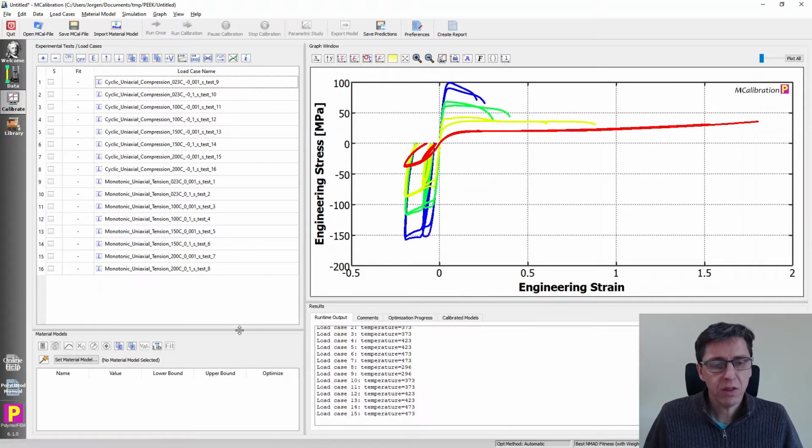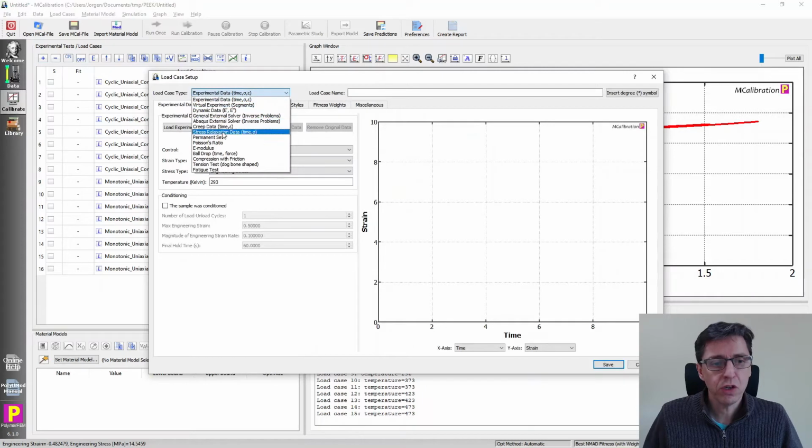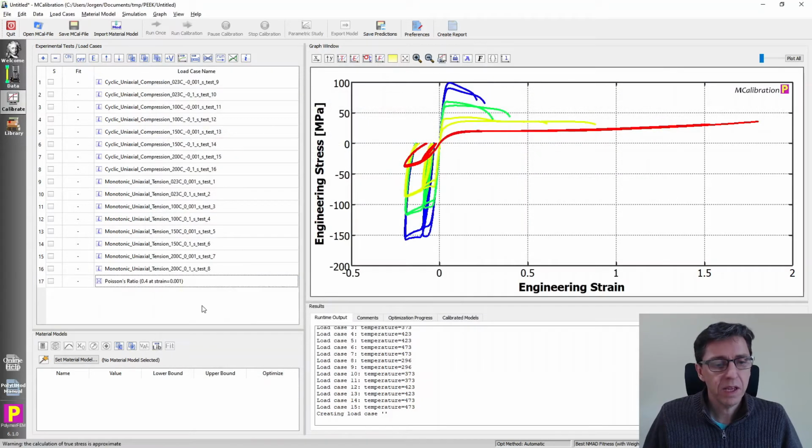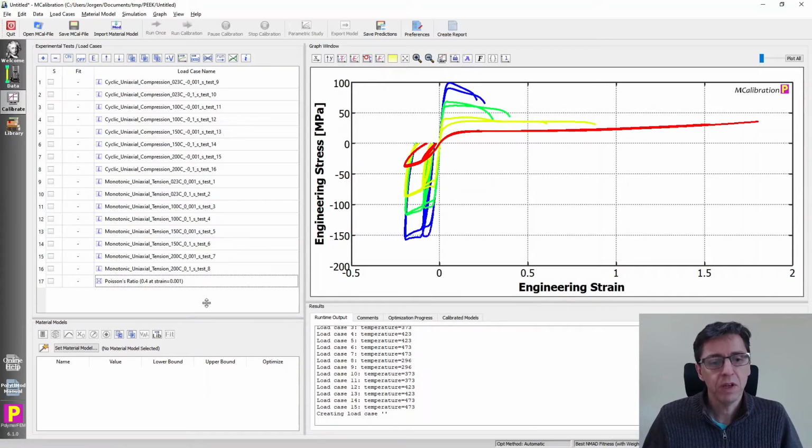There's one additional thing I will do before I read in the material model here, and that is I want my material model to have a Poisson's ratio that is about 0.4 in this case. So I'm going to add a Poisson's ratio constraint. So Poisson's ratio 0.4 at this particular strain. I say OK. That gives the software something to work with when it comes to finding the bulk modulus of this material model.